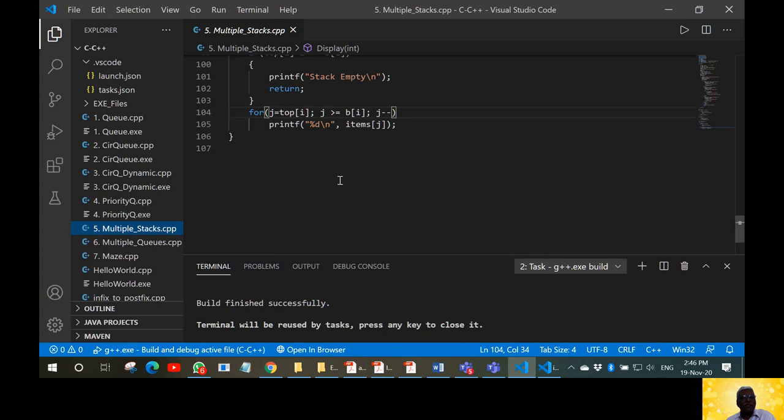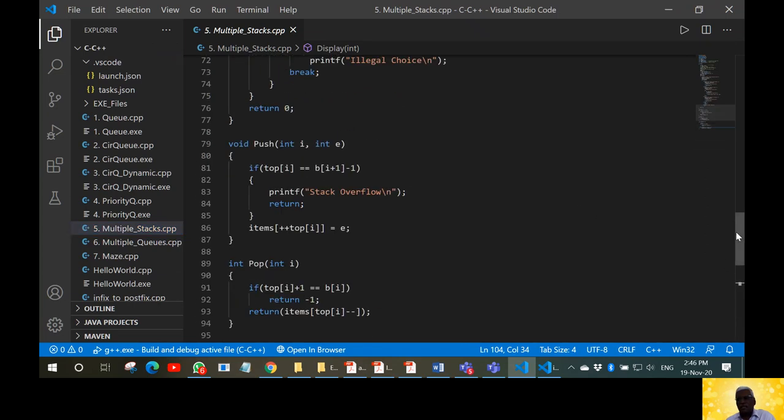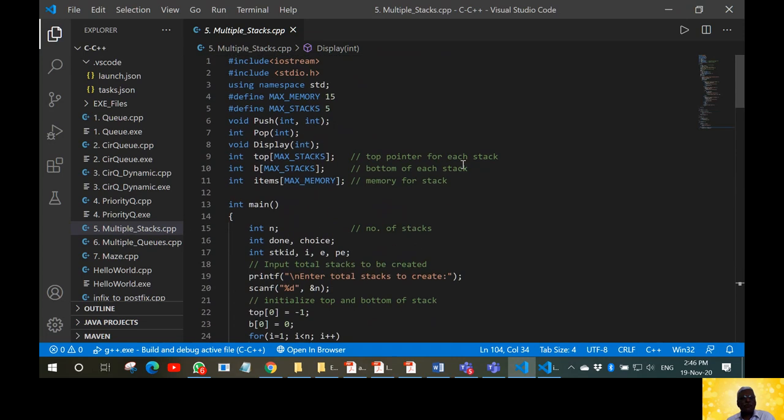Right. So multiple stacks, it's almost similar to the single stack program, but here we need stack ID. That's very important. And we also require arrays for top and bottom. So items, it's okay, same as usual. So maximum memory and maximum number of stacks.